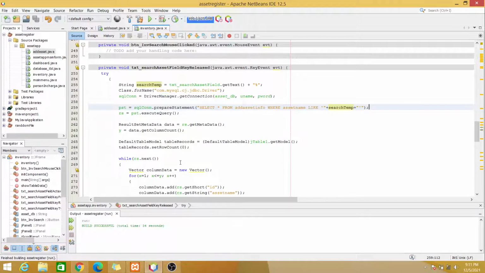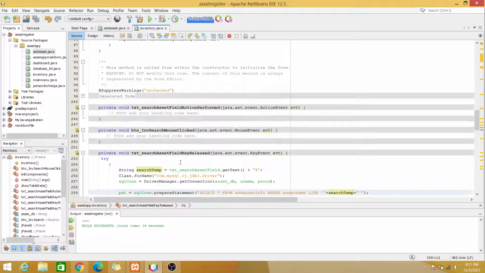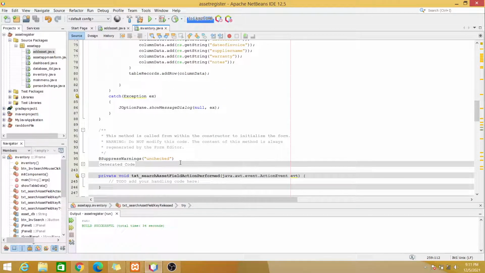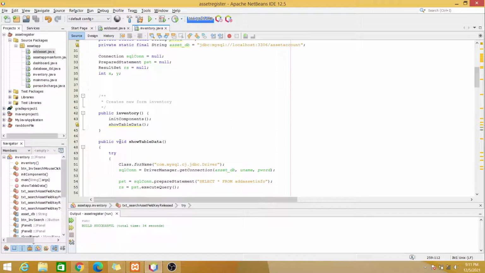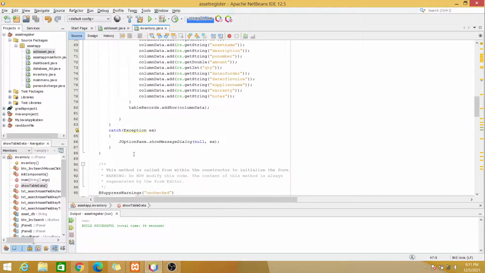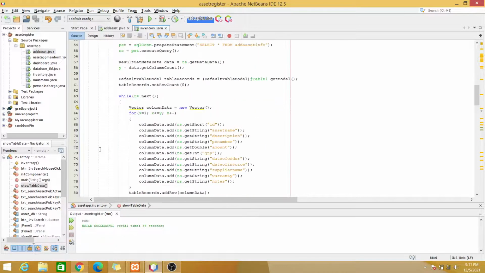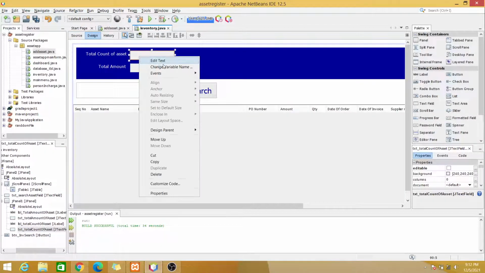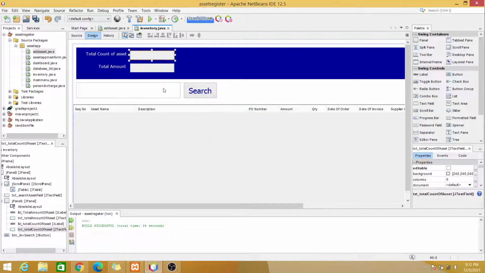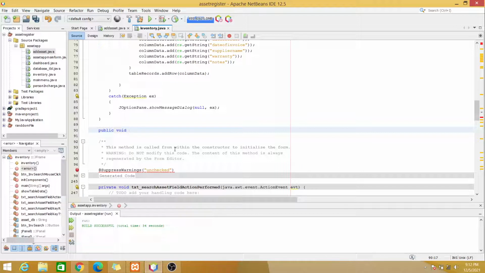What we are going to do next is we will create a function that will count the total of assets and sum the total of amounts that we have inside this amount column. So we will try to create a function right under our show table data. Let's double check first. Yeah. So we'll create a function, but first we'll check our variable names: text total column total count assets, total amount of asset. So public void count asset and then asterisk.